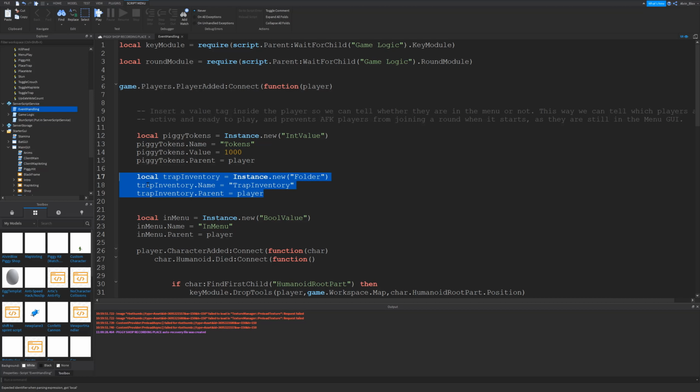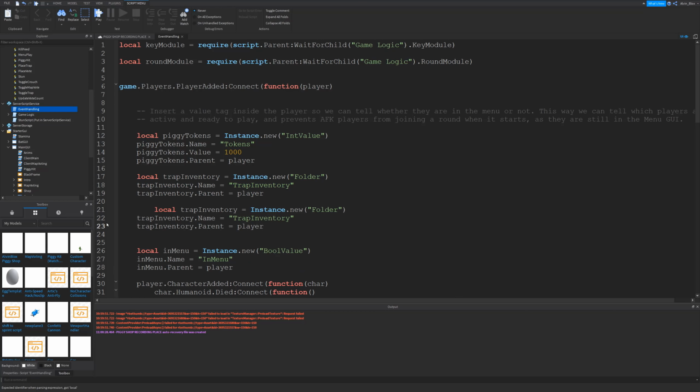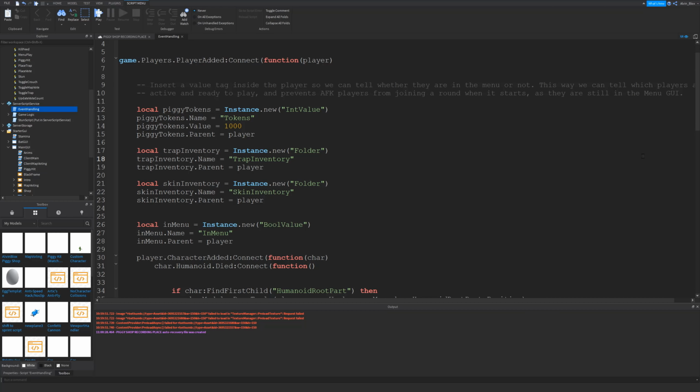Now, because we need to do the same thing for the skins, we can copy and paste that code, and we're going to change it so that this time it creates a skinInventory. So skinInventory equals Instance.new folder, skinInventory.Name equals skinInventory, again capital S and capital I, and then skinInventory.Parent equals player. So we've inserted the two folders which are going to hold the traps and the skins that we've bought.